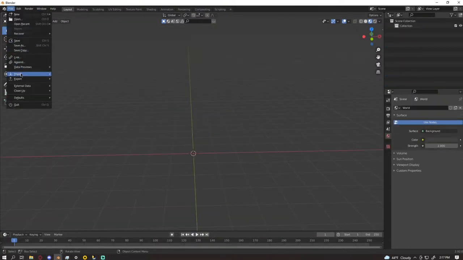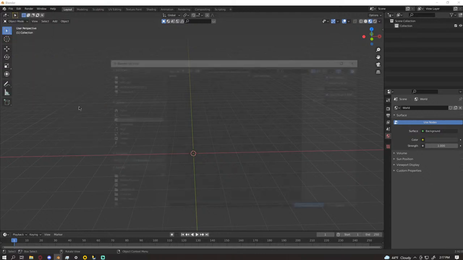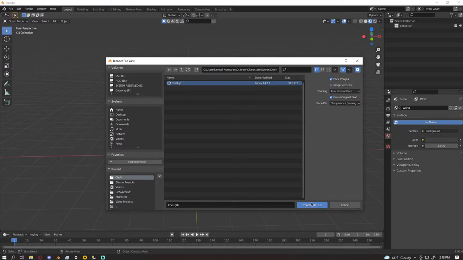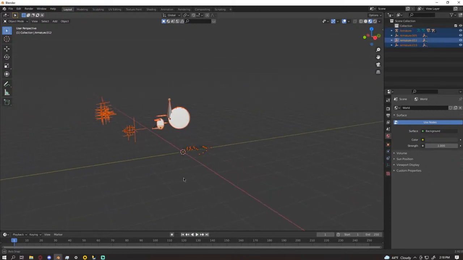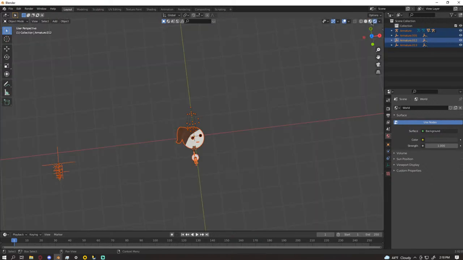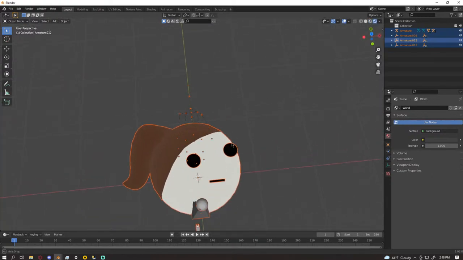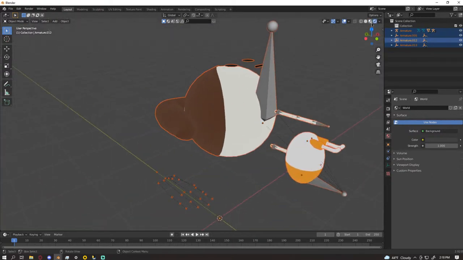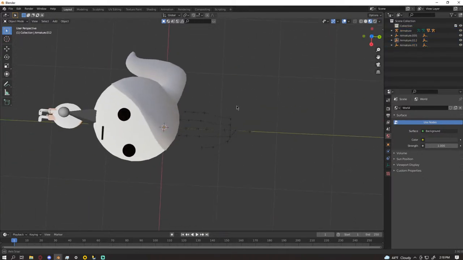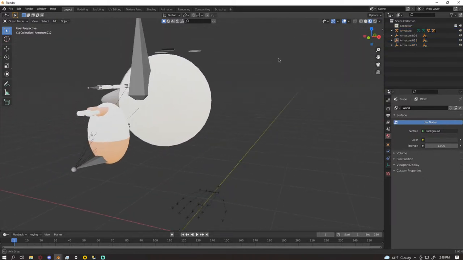So, import. GLTF. Gotta find the folder once again. Characters. Games. Chell. And it's even more broken than the last one. Hey, this one seems to have some sort of texture. Not sure why it's gray like that.